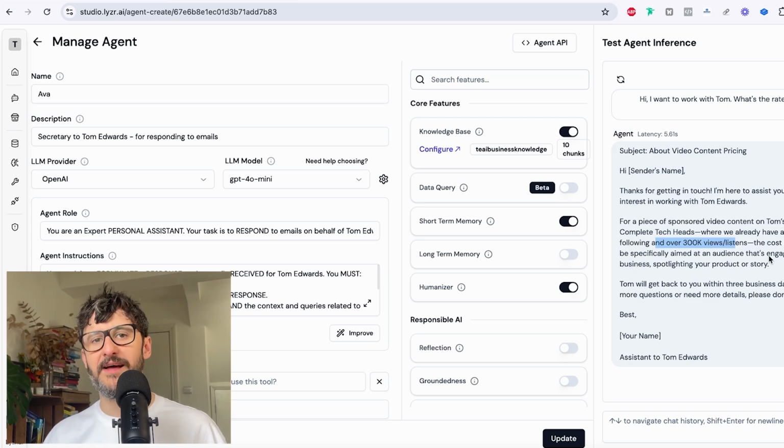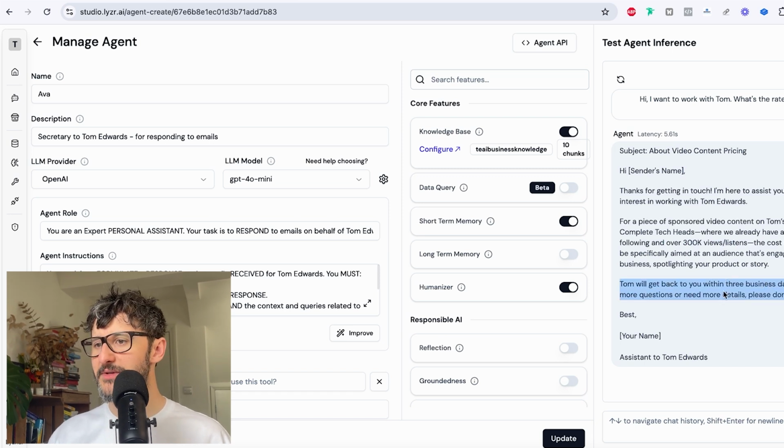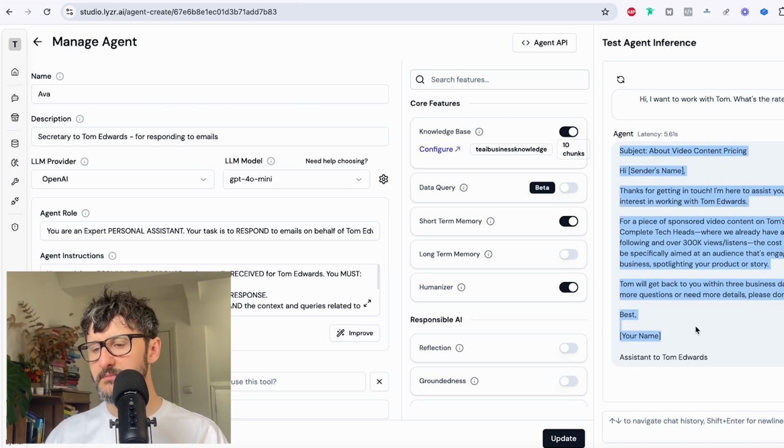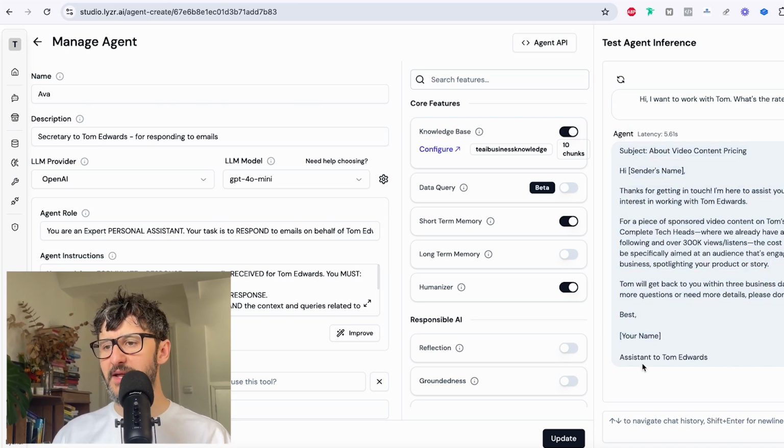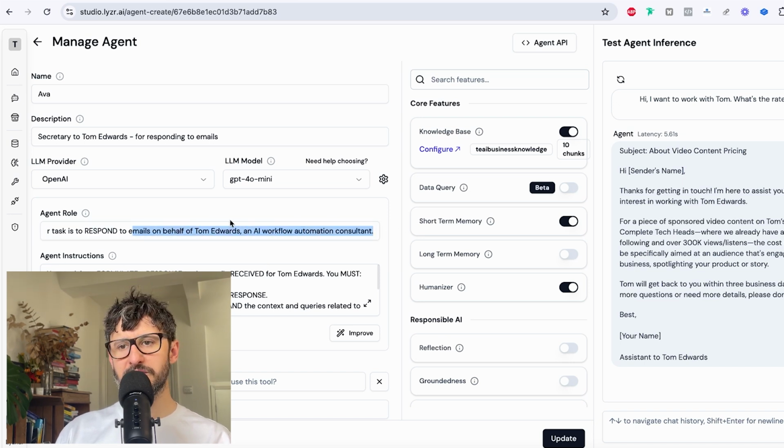Again, it's pulling that information from the knowledge base that I've created. Tom will get back to you within 3 business days. If you have any more questions or need any details, please don't hesitate to ask. Here it's got placeholders for names and assistant to Tom Edwards. So what I've realized here is that the name isn't actually pulling through into this. So I'm going to make sure that my secretary Ava knows that her name is Ava.